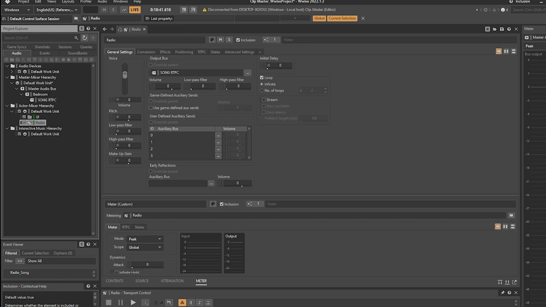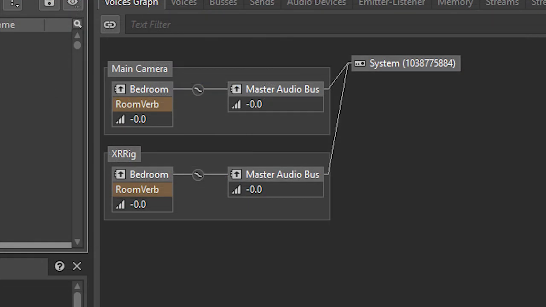It means that once the radio SFX object is posted and passes through the song RTPC aux bus, it will then pass through the bedroom aux bus, then through the master audio bus, and finally to the system. But wait, why could we not see the song RTPC aux bus in the Advanced Profiler before then? If you made this observation, good for you, and here's your cookie, or answer.